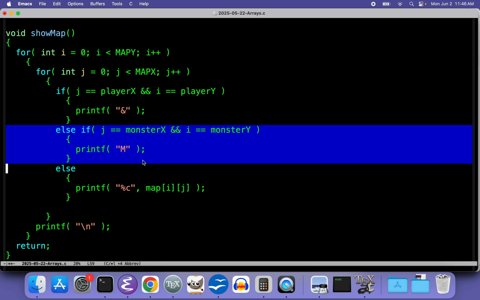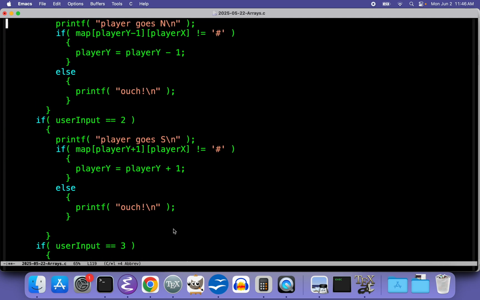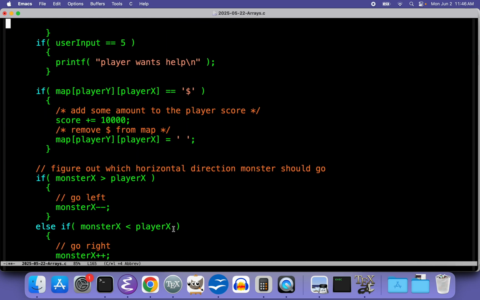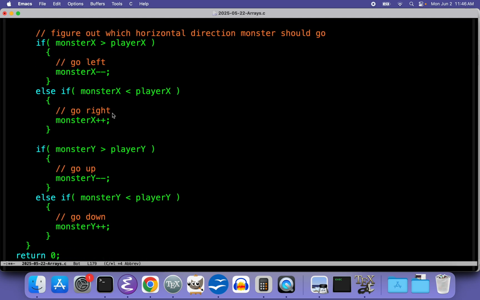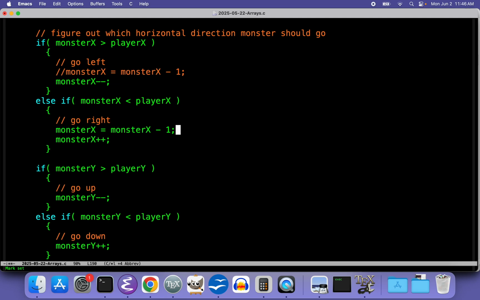And in order to have the monster move, because we need to have some logic, we need to figure out which direction to move and then move the monster. We can add that to the bottom of our game loop. Basically want to have the monster chase the player, so if the monster's X is greater than the player's X, that means they want to go left. And this is the same thing as saying monster X equals monster X minus 1. So that's the same. And this is the same thing as saying monster X equals monster X plus 1.